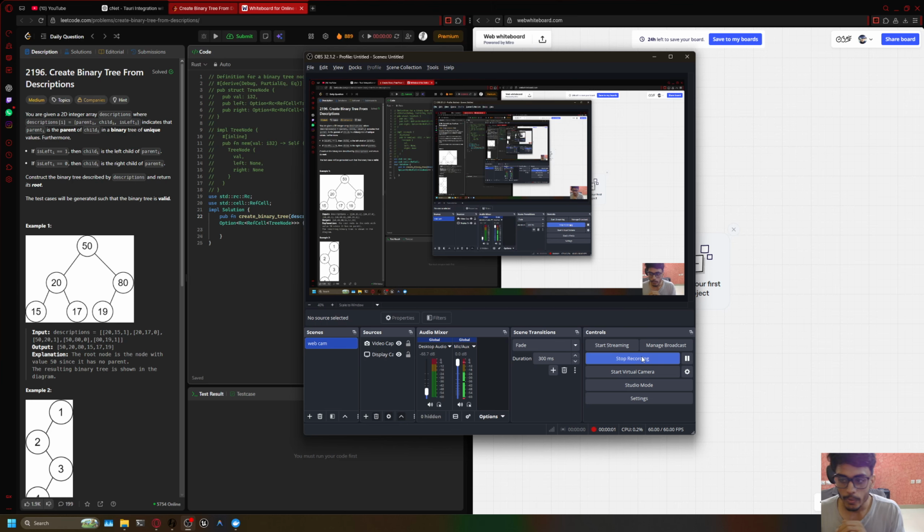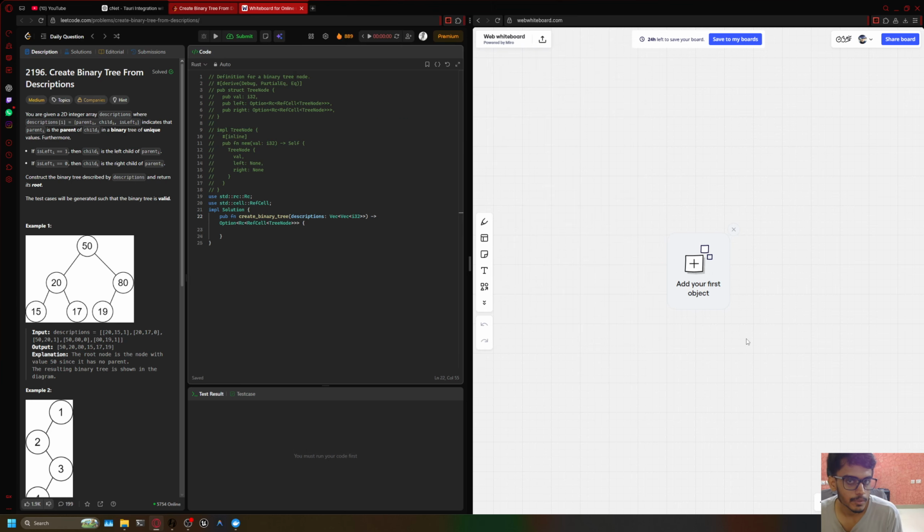Hello guys, so today I'll be solving today's LeetCode problem, which is create binary tree from descriptions. This problem is not that difficult. It's basically an implementation problem with a slight bit of tricky part, which is how to return the root of it. So first of all, let's focus on what the question has asked.